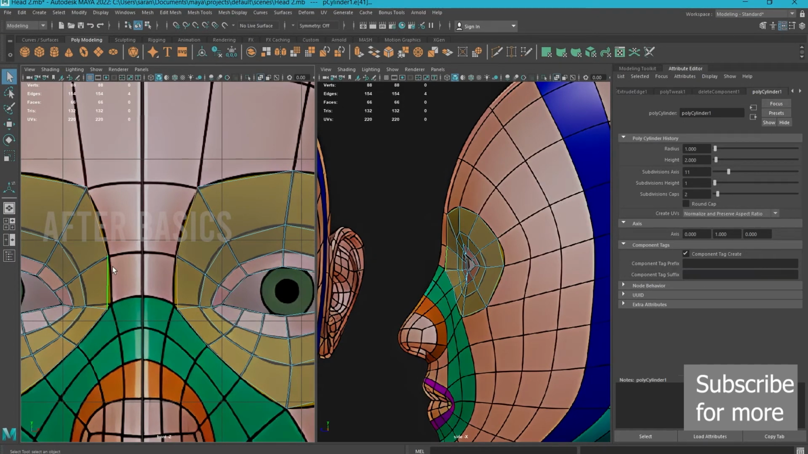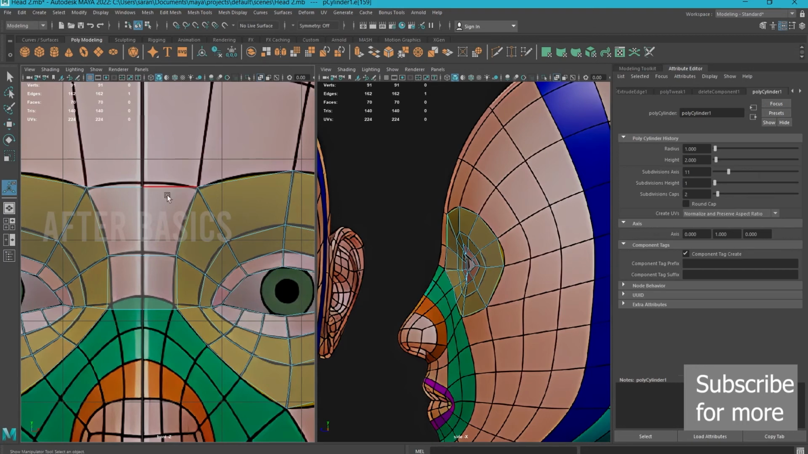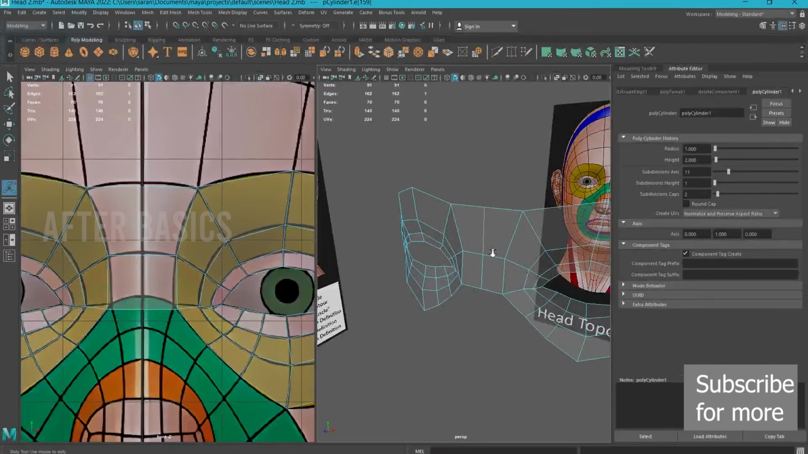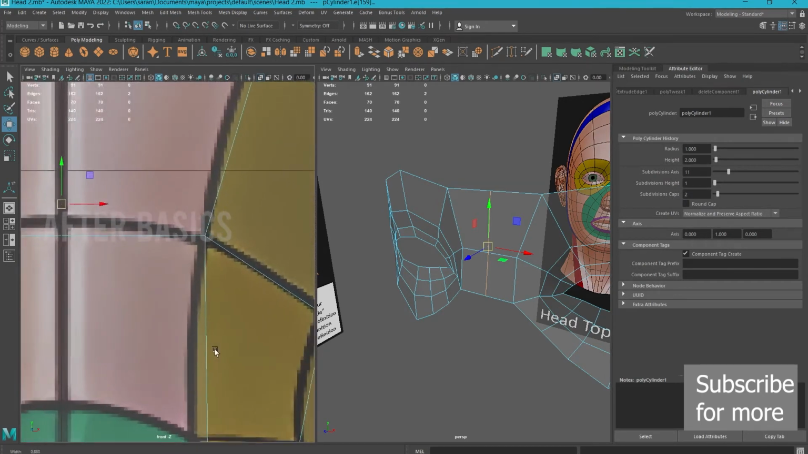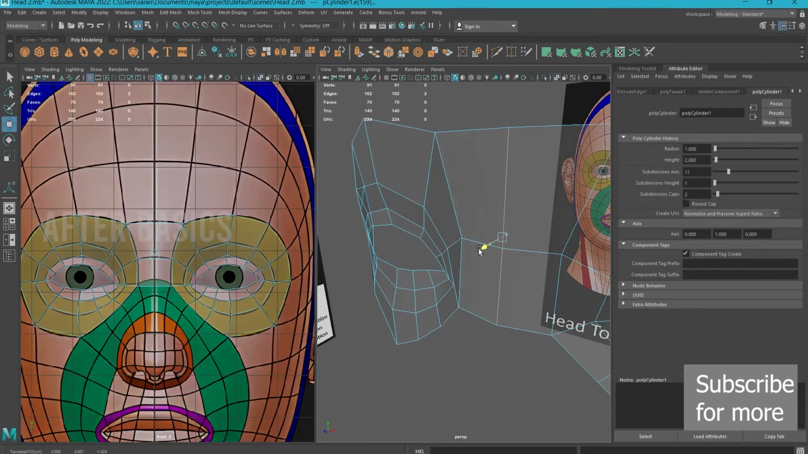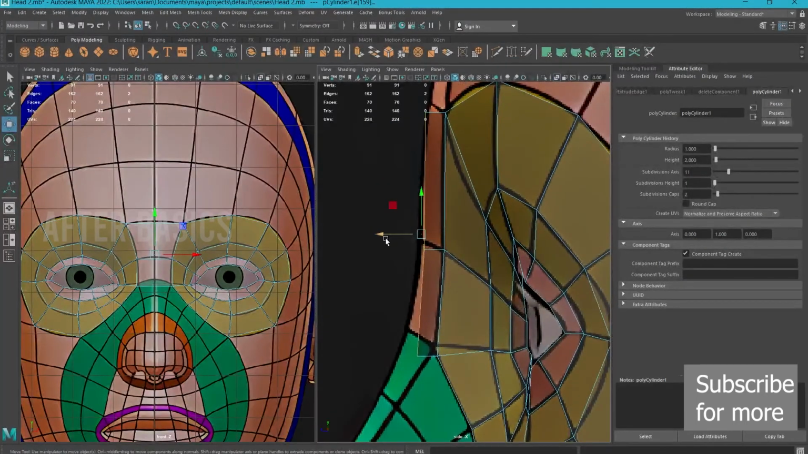We select these edges and bridge them. Then add one division. One division is fine. Where is that one division? It is there. I think it is because of this one. Anyways, we're going to move it forward. Why we move it forward, I will show you. So let's go to this right view and do this.